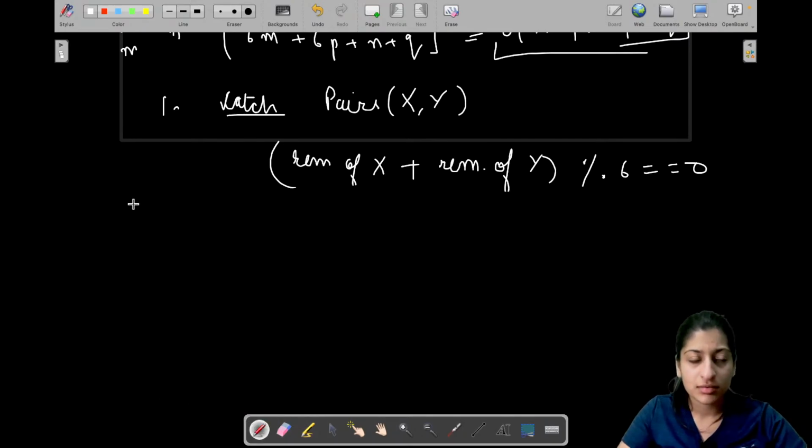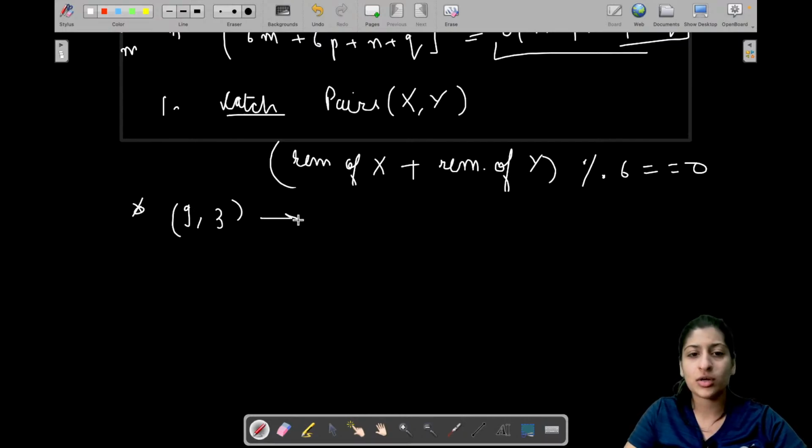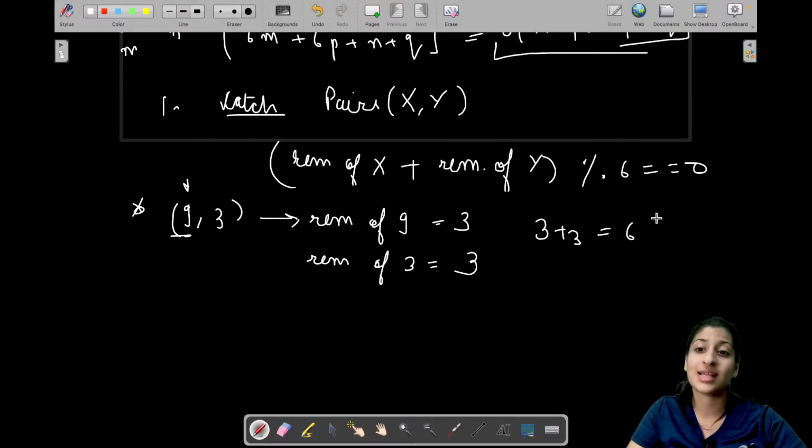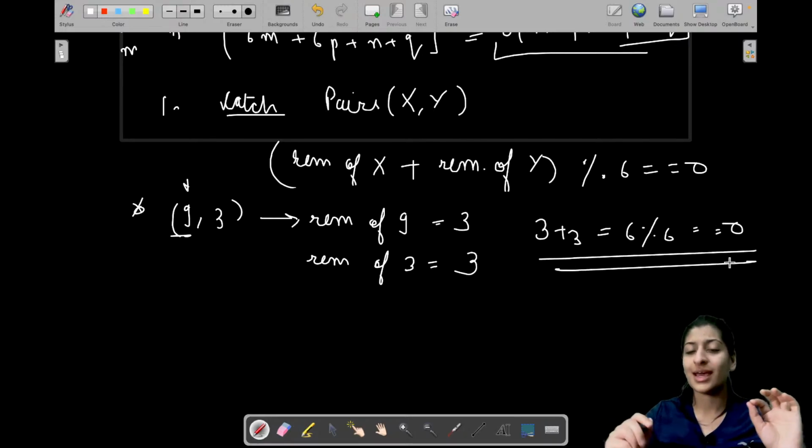So you took a pair of numbers, x here 9, another number is 3. So tell me one thing, what is the remainder of 9 when you divide it by 6? The remainder of 9 divided by 6 will be 3. Remainder of 3 when divided by 6 will be 3 only, right? Because 6 zeros are 0 and here 6 ones are 6. So you are left with 3. Here also you are left with 3. What is 3 plus 3? 3 plus 3 is equal to 6, and 6 is exactly divisible by 6. I hope now you have understood this catch here.